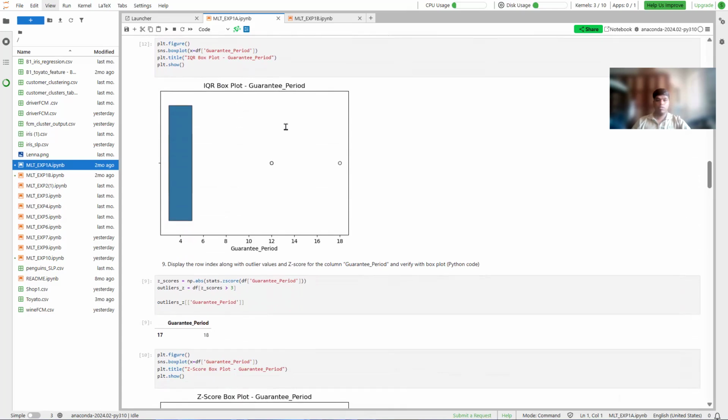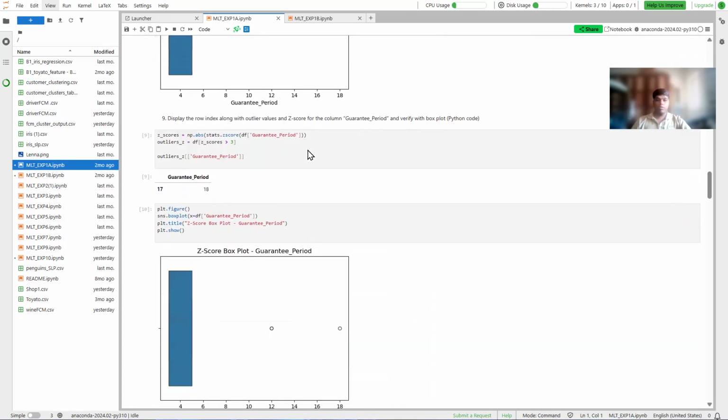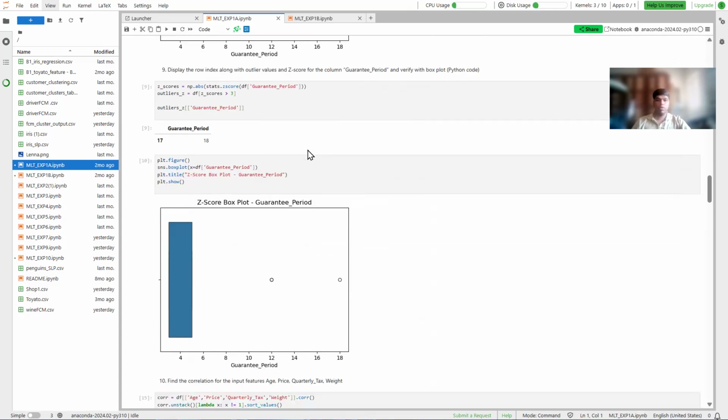Next, for outliers using the Z-score, I compute the Z-score and identify the outliers, the observed values greater than 3, then verify it using the box plot.